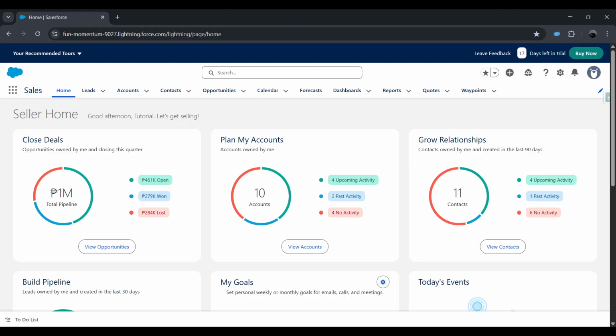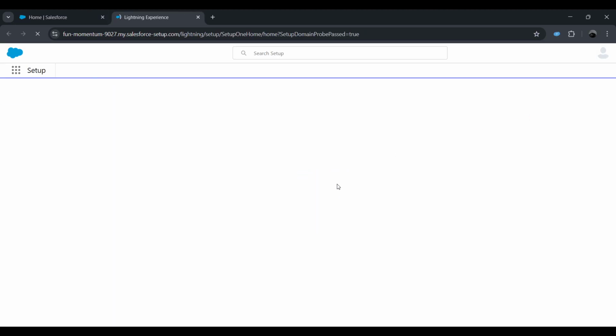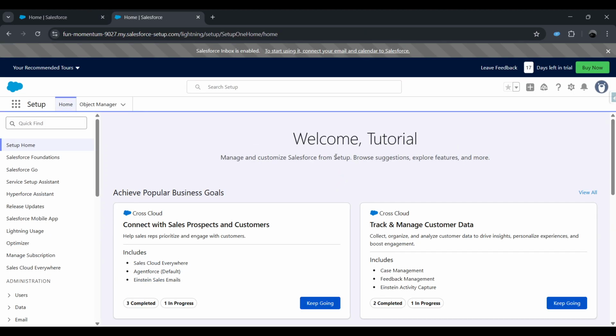First, you'll want to click on the gear icon located in the top right corner of your Salesforce interface. Once you click it, a menu will appear. From this menu, select Setup. This takes you into the administrative backend where you can configure all sorts of settings for your Salesforce org.